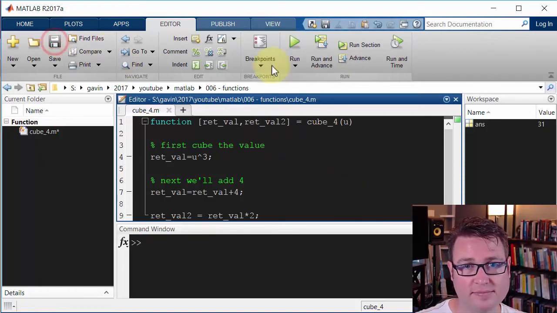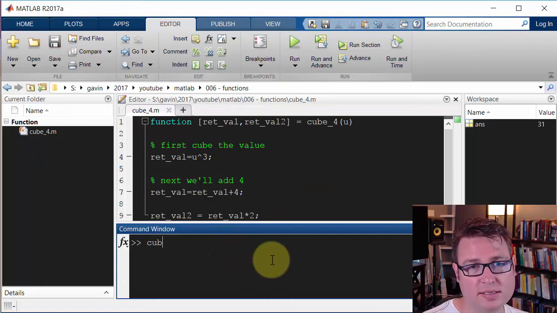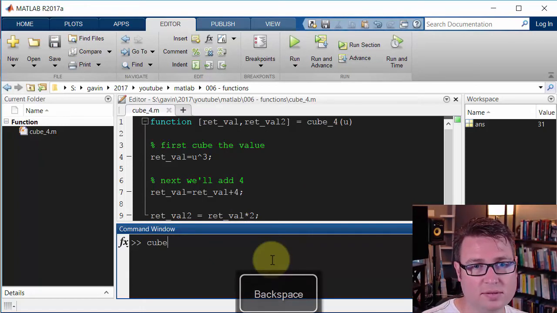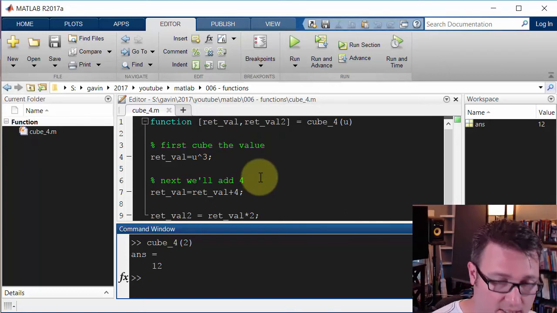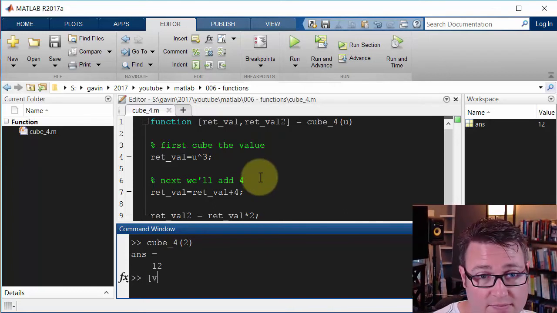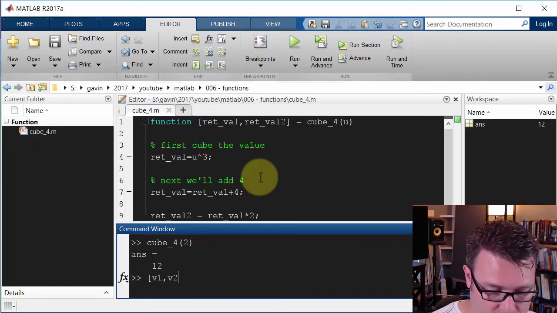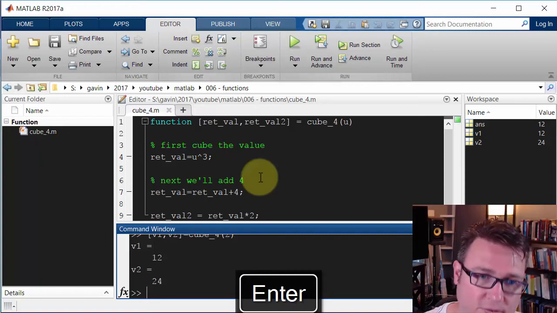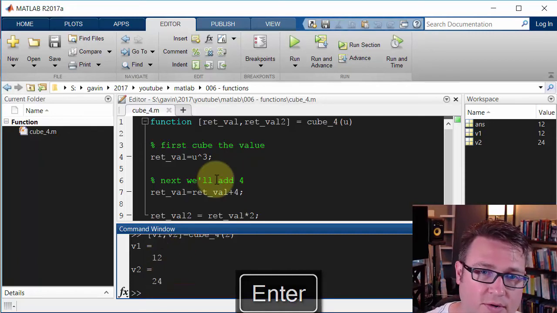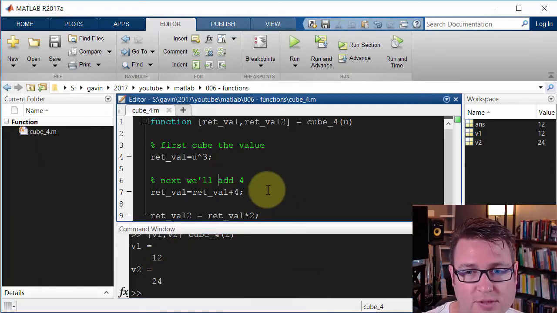So if I save this and run it, cube4, pass in the value 2, it'll give me back 12. But that's just the first element. If I say value 1 and value 2, I have to ask it to return it into a vector, and I say cube4 of 2, it'll return v1 as 12, and v2 as 24. And you can see that makes sense with the function we have.